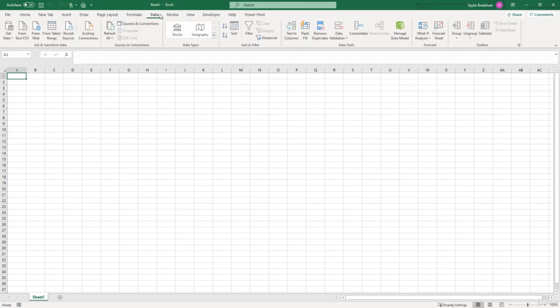Now another option to do is anywhere in your ribbon, let's say if we go to the data tab, you can right click any command. For example, I'm going to click the highest to lowest sort command. I'm going to right click it and click add to quick access toolbar. Now you can see that icon popped up there.